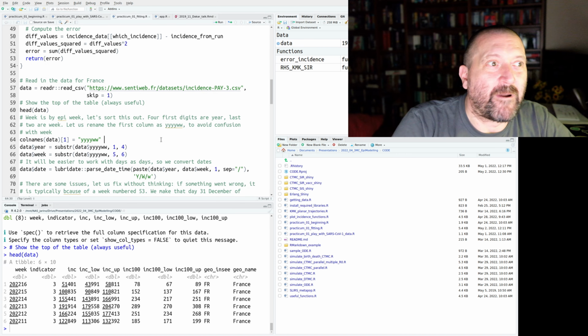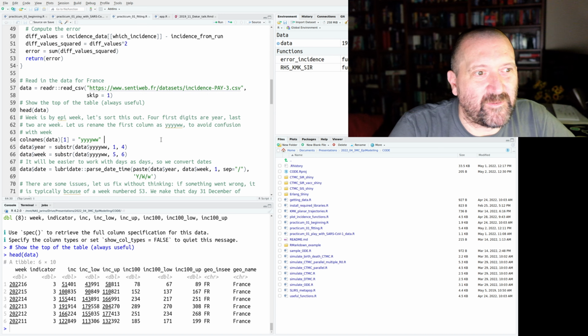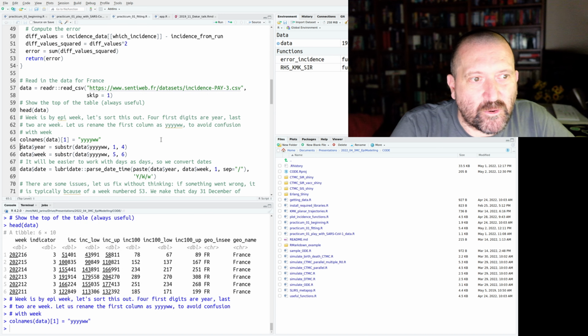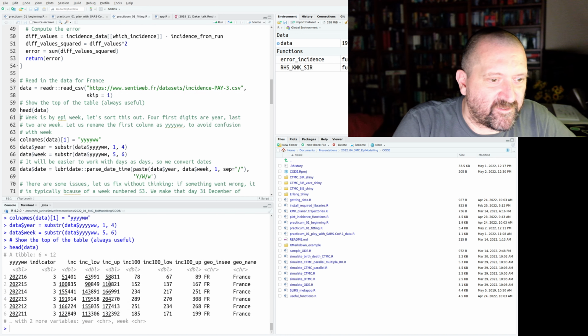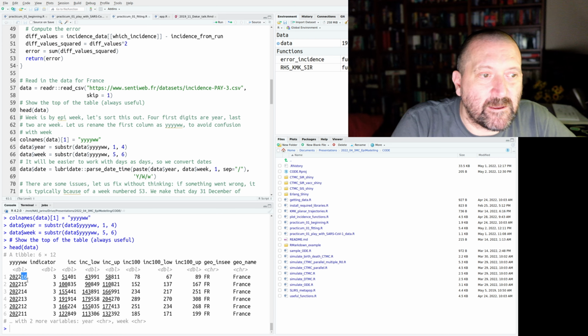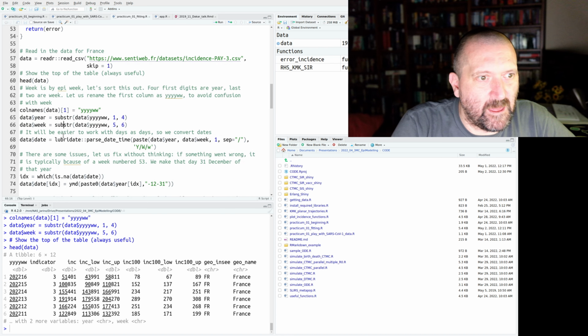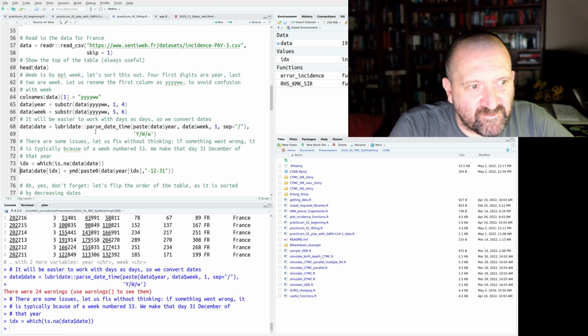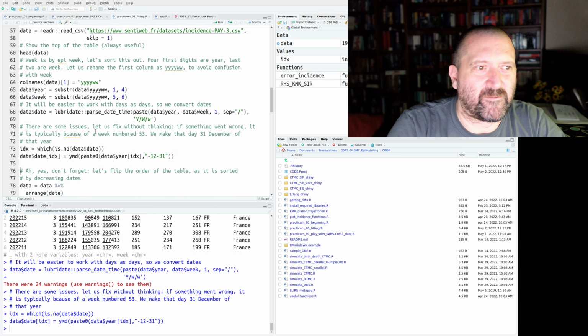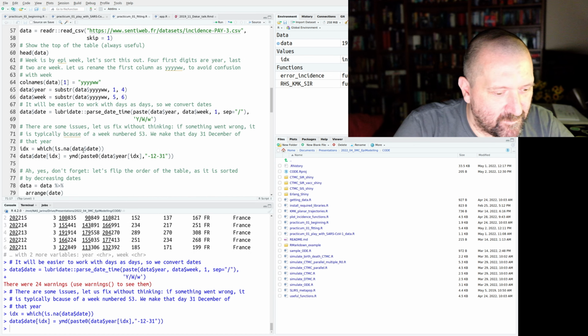We need to do a bit of wrangling to make the data into something we can use. I need to find what year and what week. If I go back to looking at the head of the data, I've split this information into the first 4 digits of a year, and the last 2 are the week number. This is what I did here. I'm also going to make dates, but there are some issues which I fixed by doing this.